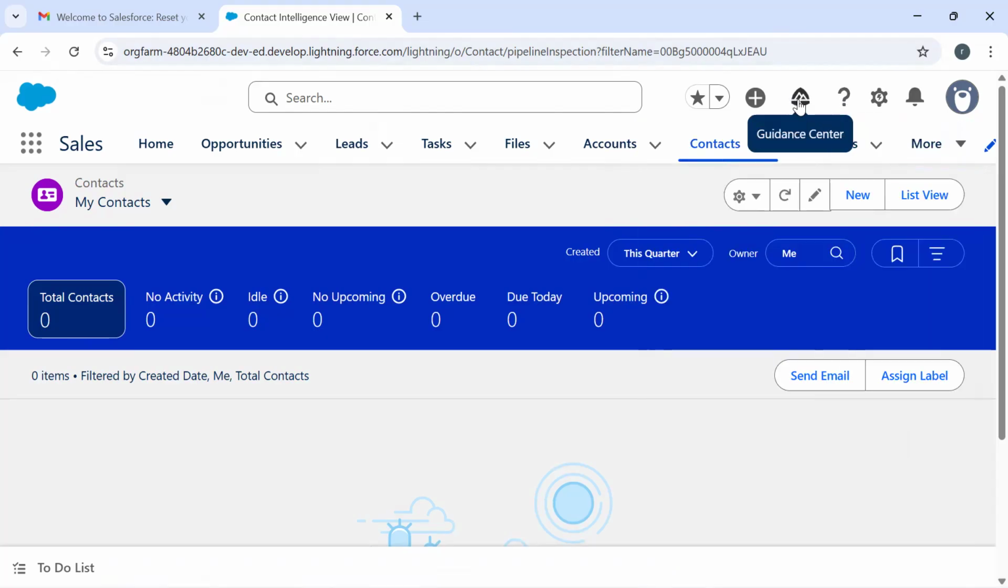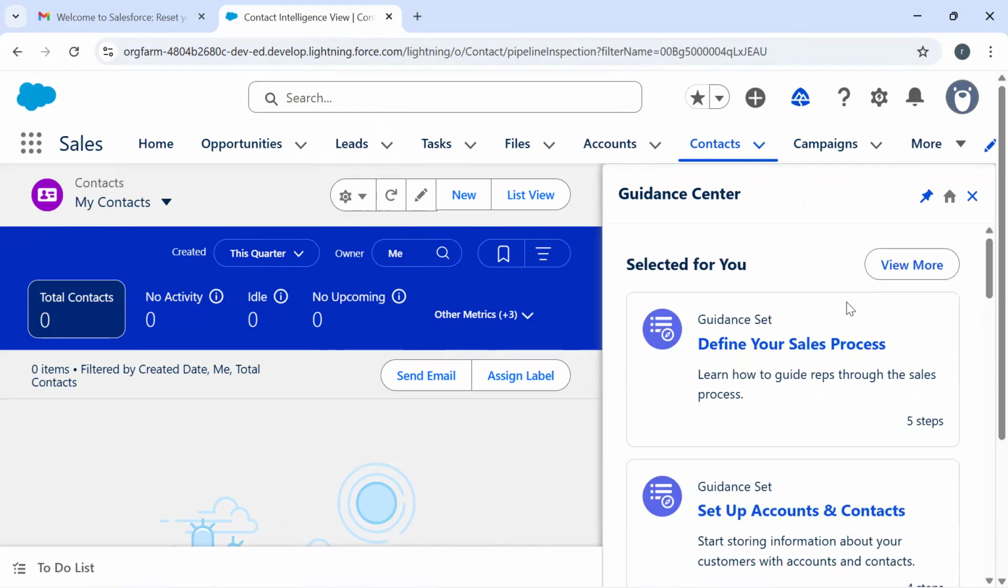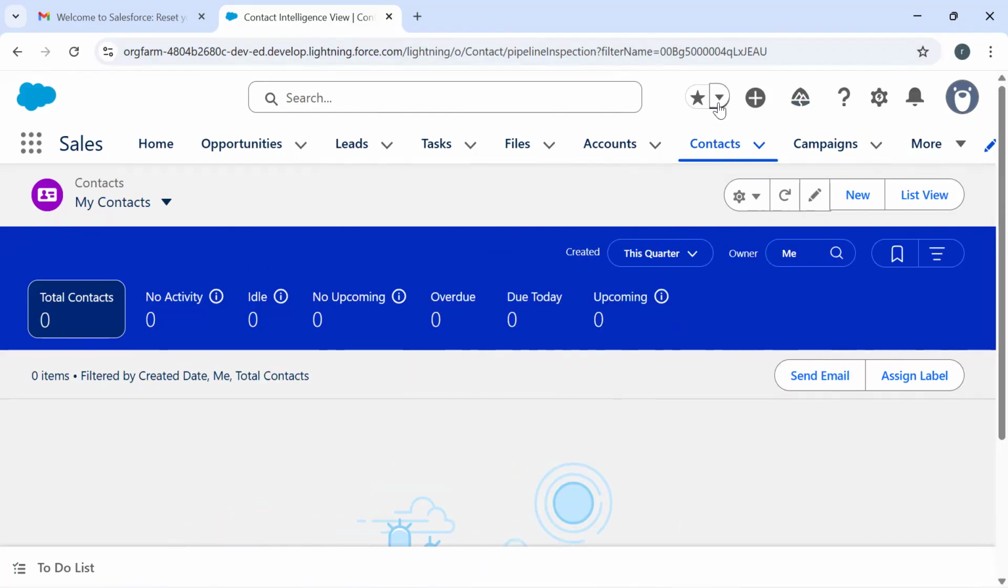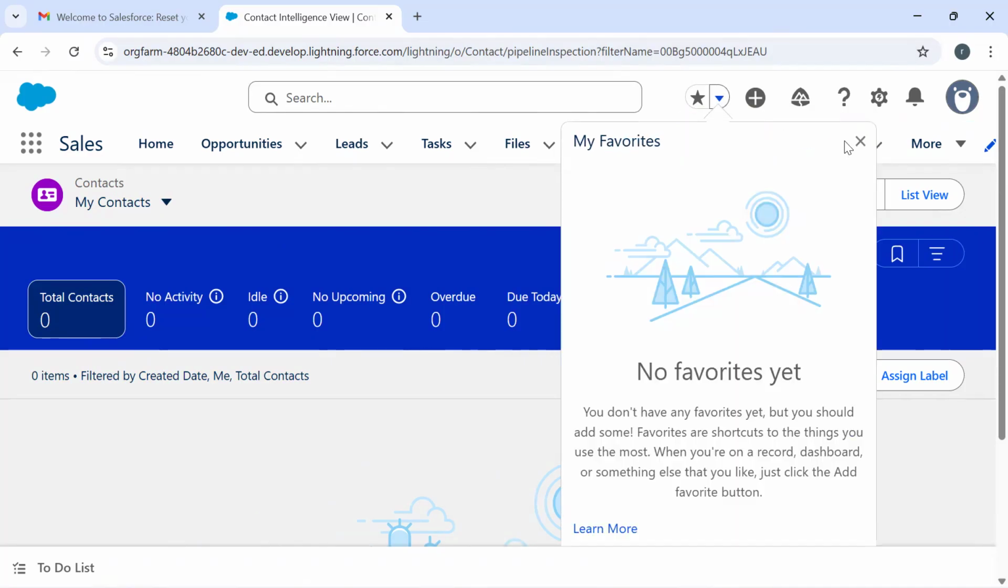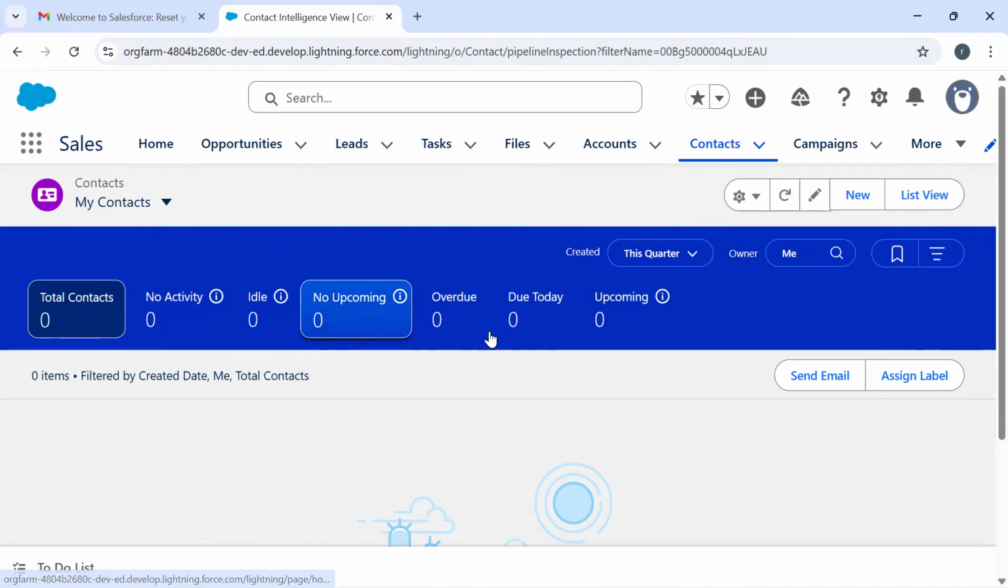And then this is the guidance center. You can create a guided selling process for sales, and you can see it here. We'll talk about it more in a future session. And then you can create your favorite list of the tabs and all. Okay. So we will discuss all of these in our next class. But for today's session, we will focus more on account setup.